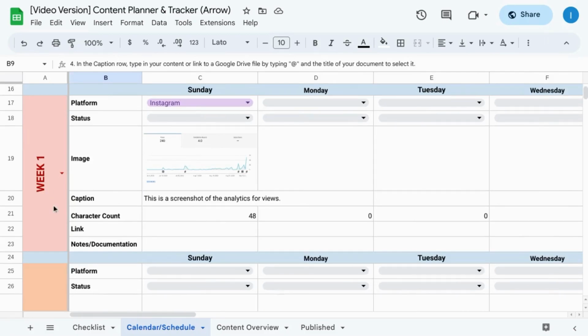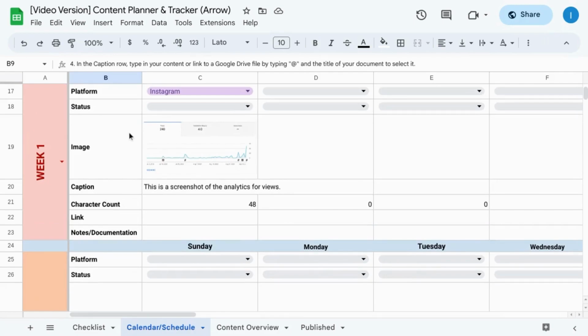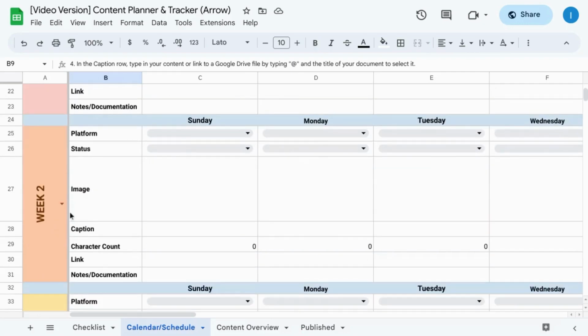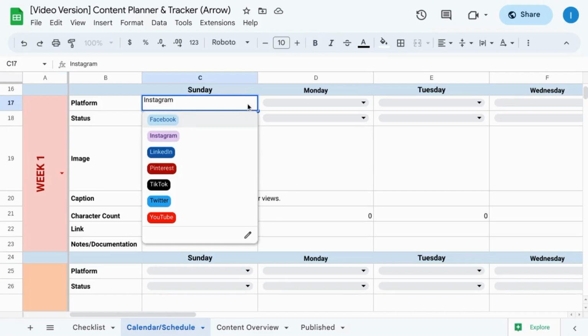And just a reminder that each week is color-coded, so if you have multiple posts for a day, you'll see which week it belongs to. You can customize the platforms that are included by clicking on one of the platform drop-downs.